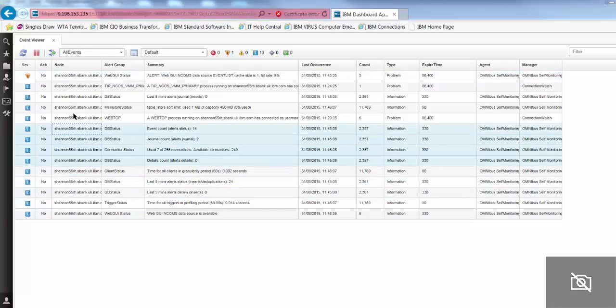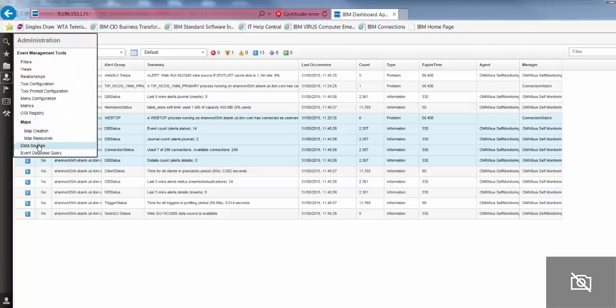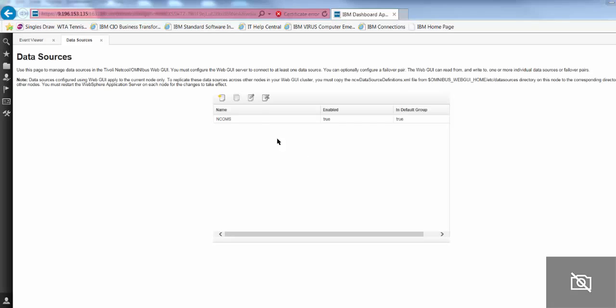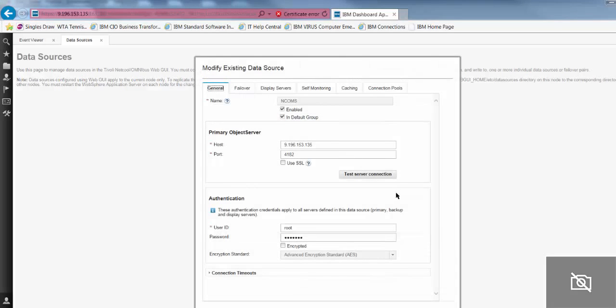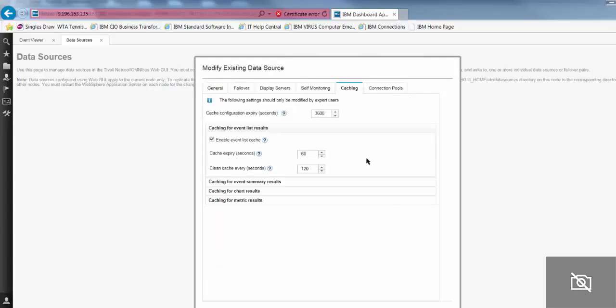First, let's look at why that event is occurring, and for that we need to go to the data sources page and load up our data source. In my case, I only have one, so let's select that and edit. So the first reason why that alert is occurring is the fact that we have results caching enabled. So if we go in here, caching for event list results, we can see that the event list cache is enabled. We see the cache expiry and the clean cache time.